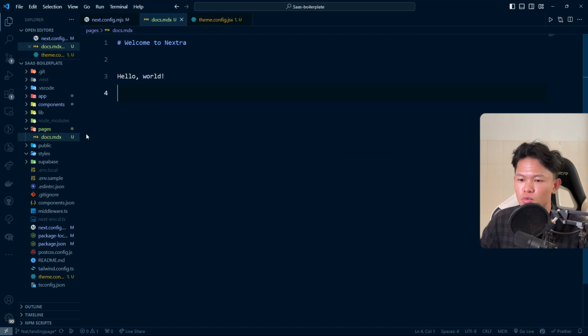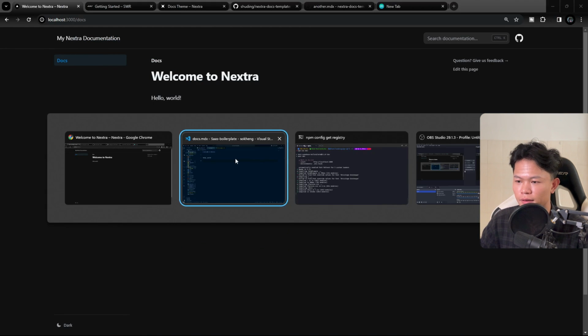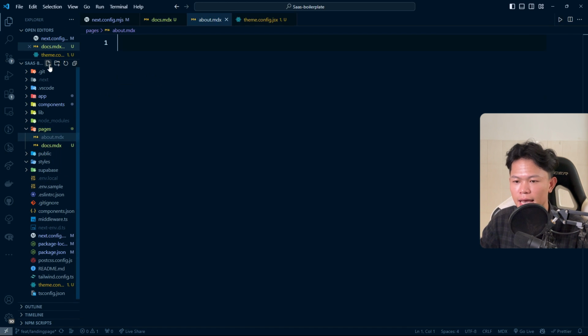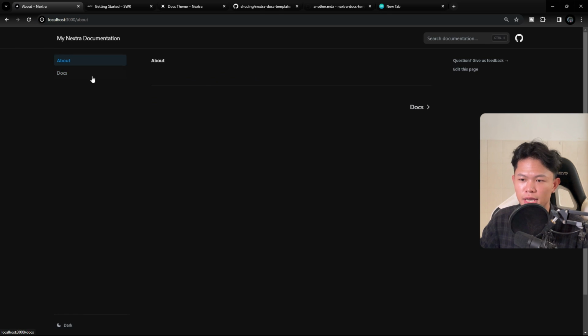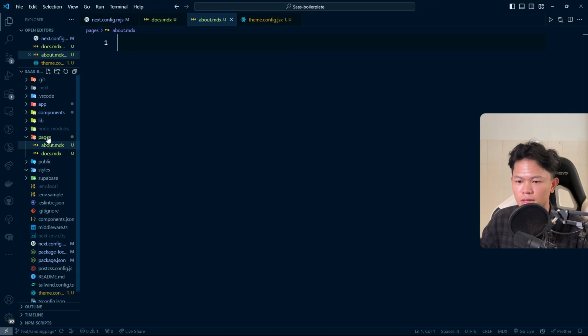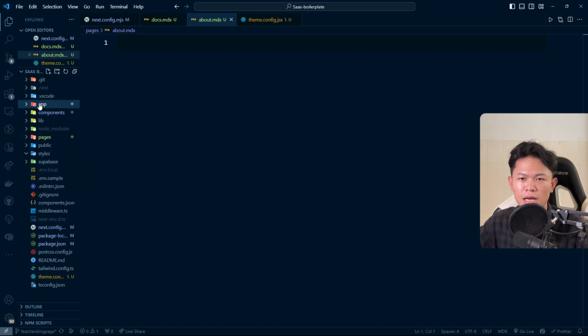So all we need to do right here is add more MDX pages into this one, and it will generate a file. For example, if I create about.mdx and then come here, you will see we have the about page right here. Okay, one thing you need to notice is that there can be overlapping pages. Right now we're running both the app directory and the page directory.